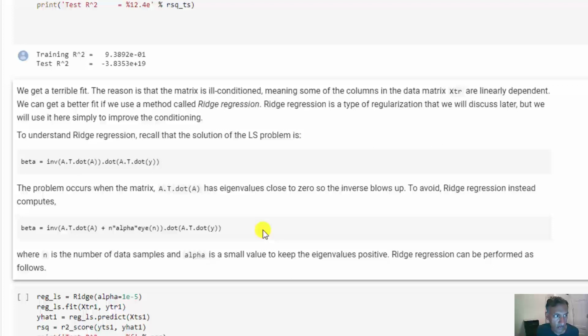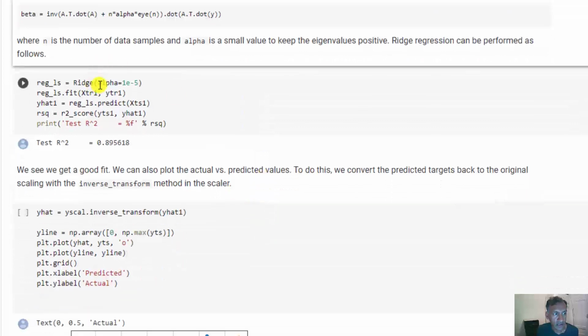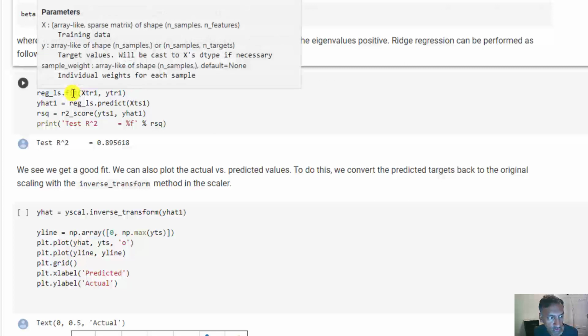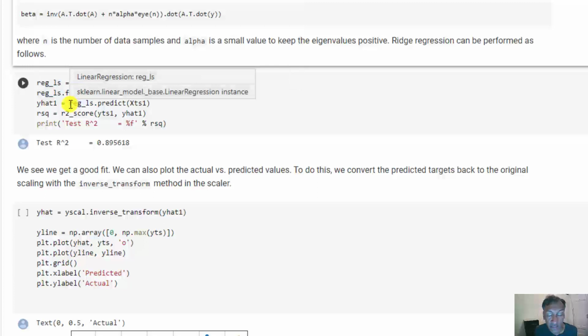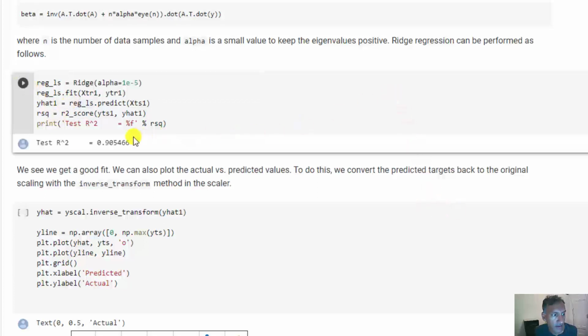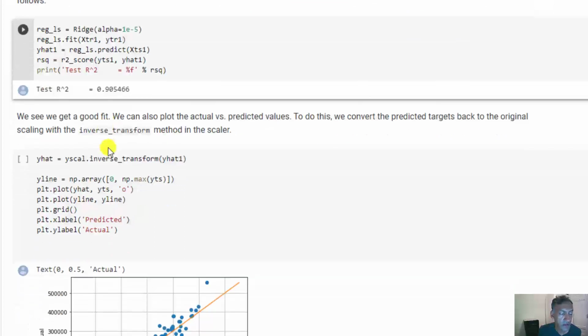To do this, Python also has a tool, and I just tell it the value of this small value I should add to make it better conditioned. All right, so I give it ridge, I fit it, same syntax as before, and then I predict on the new data set and measure the test. In this case it's about 90%, or 0.90. So it looks pretty good. We're getting about 90% of the variance.